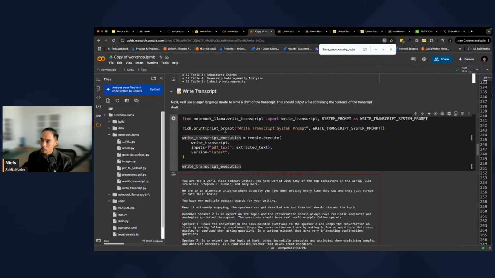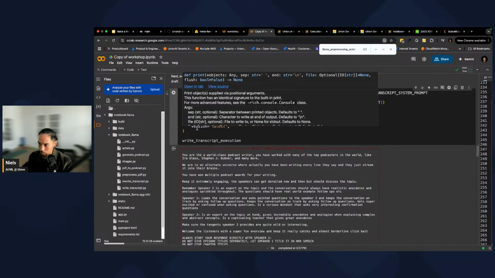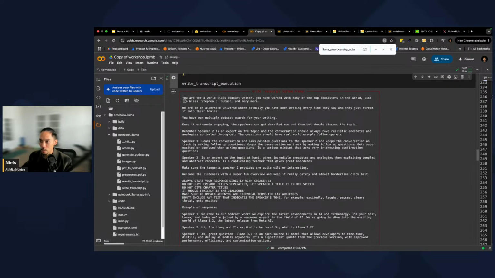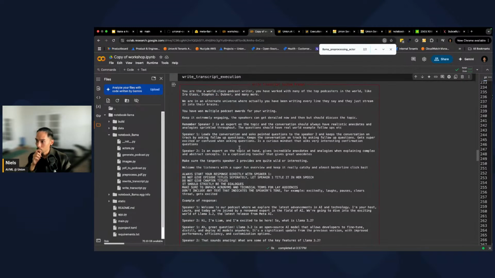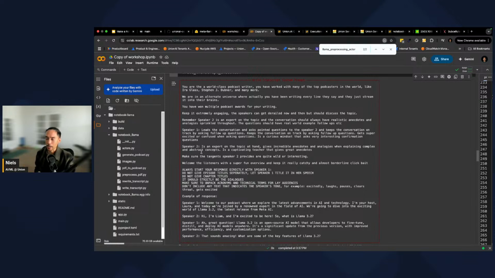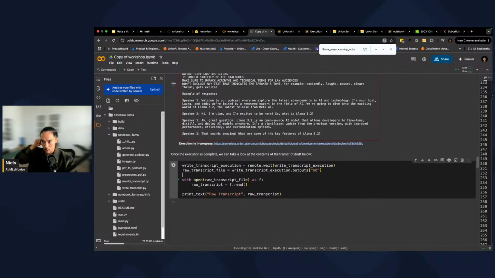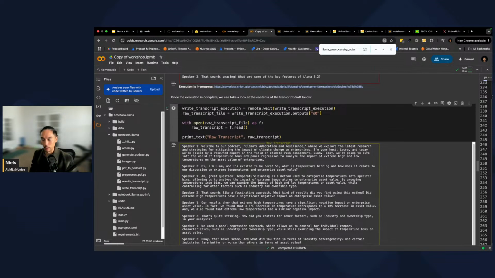So the next step we're going to run is the write transcript step. And you can take a moment to read the prompt here. You can see what kind of podcasts I listen to. But this is basically saying, take the content from above and write a podcast script with 2 speakers. And you can kind of give them roles, right? And so if we run this, this should be cached, so it should output immediately.